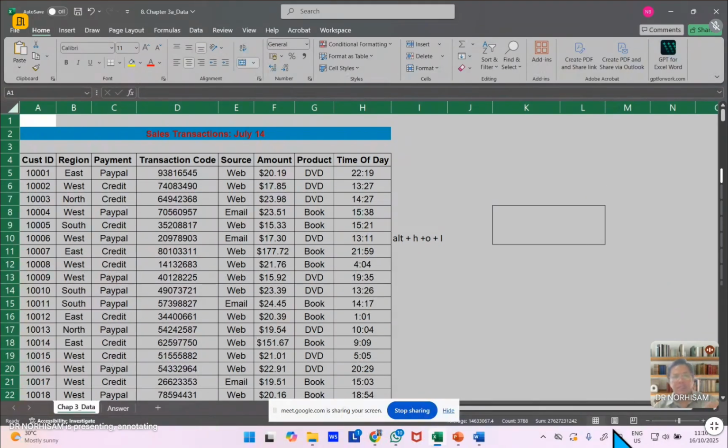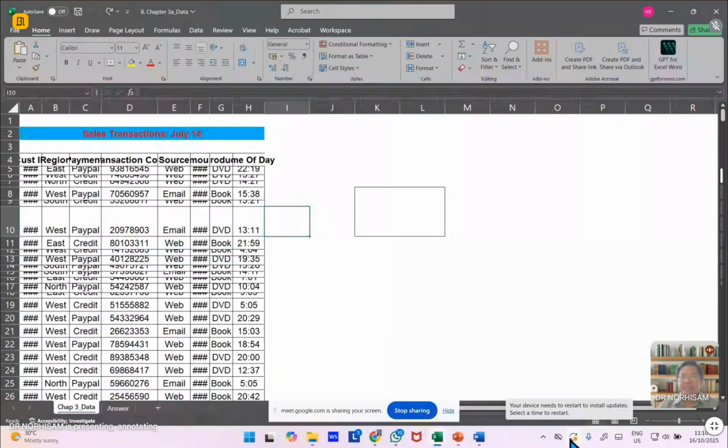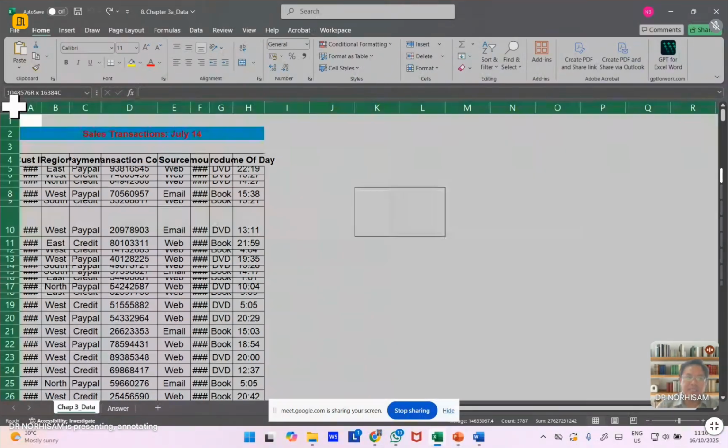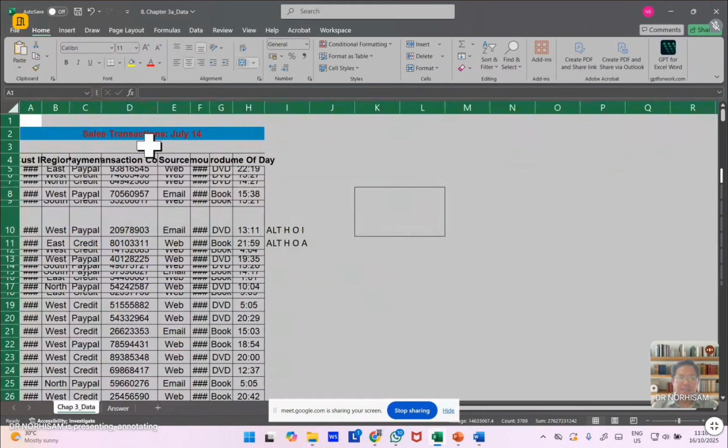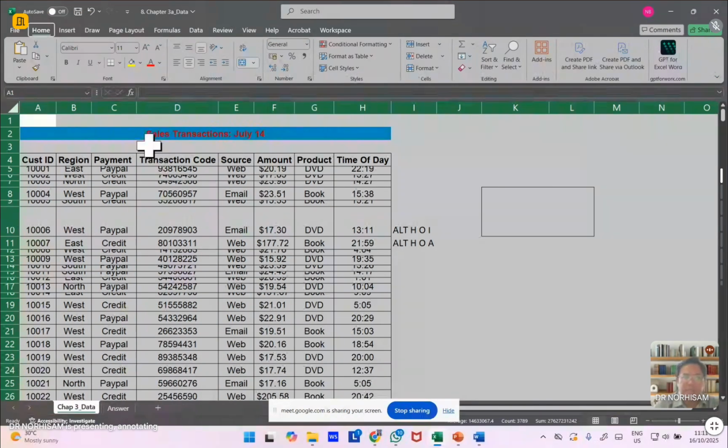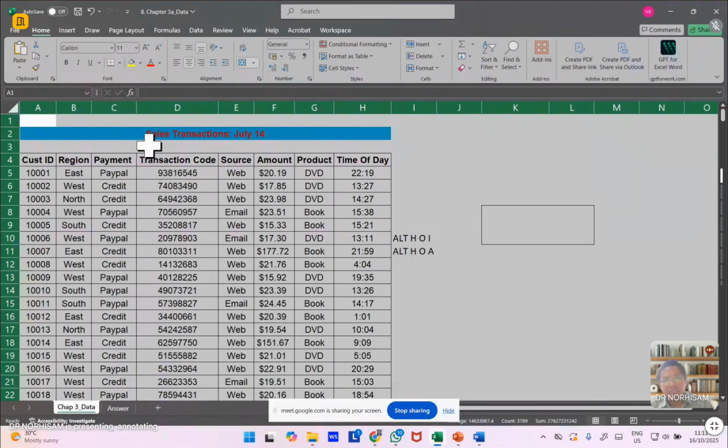And your data columns and everything will be adjusted. Again, you don't need to press HOI all at once. It means just press Alt, HOI, and then HOA. Again, highlight your data. Alt, HOI, and another Alt, HOA. Right, highlight your data, Alt, then press HOI, and HOA. And your data will look nice compared to the original data.